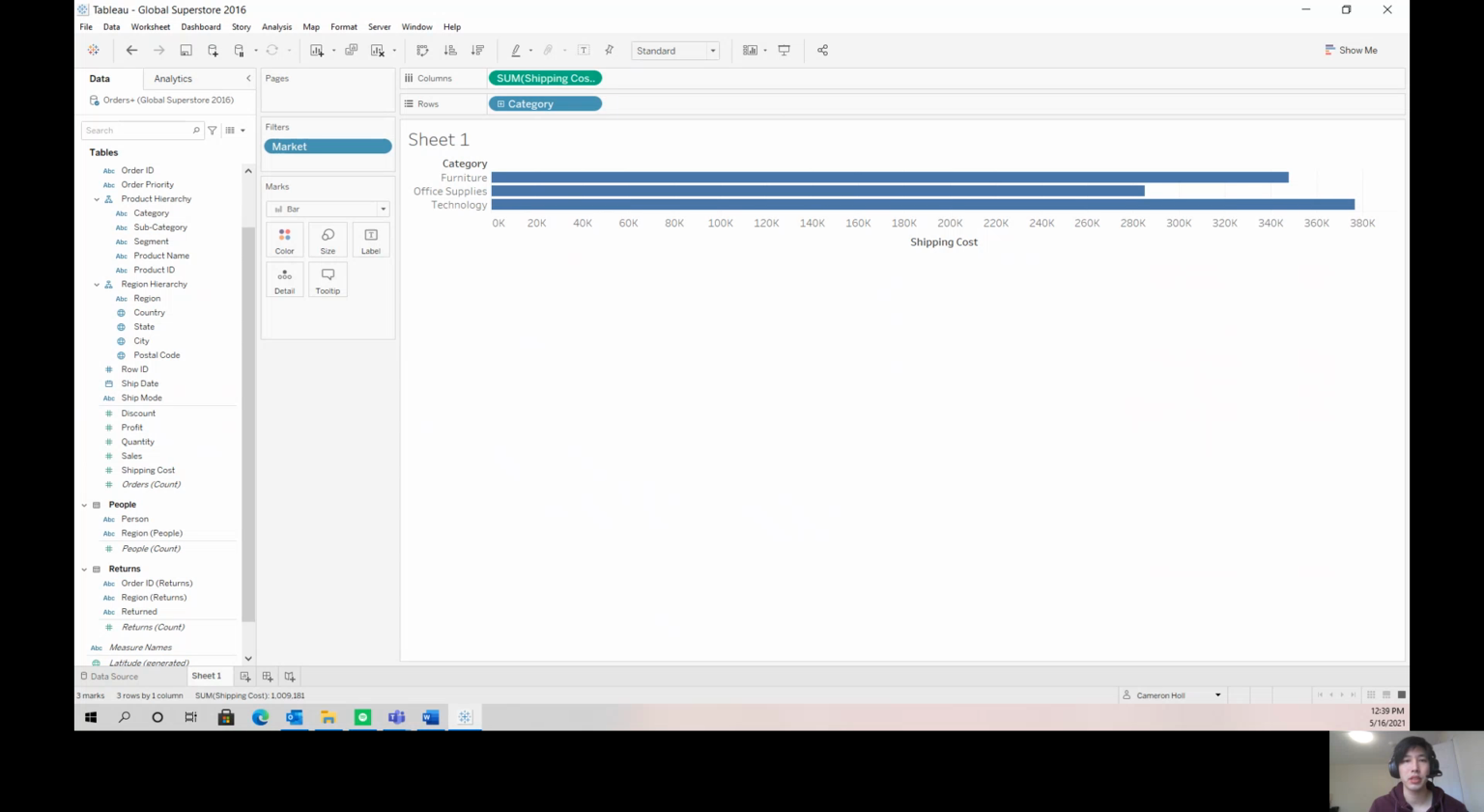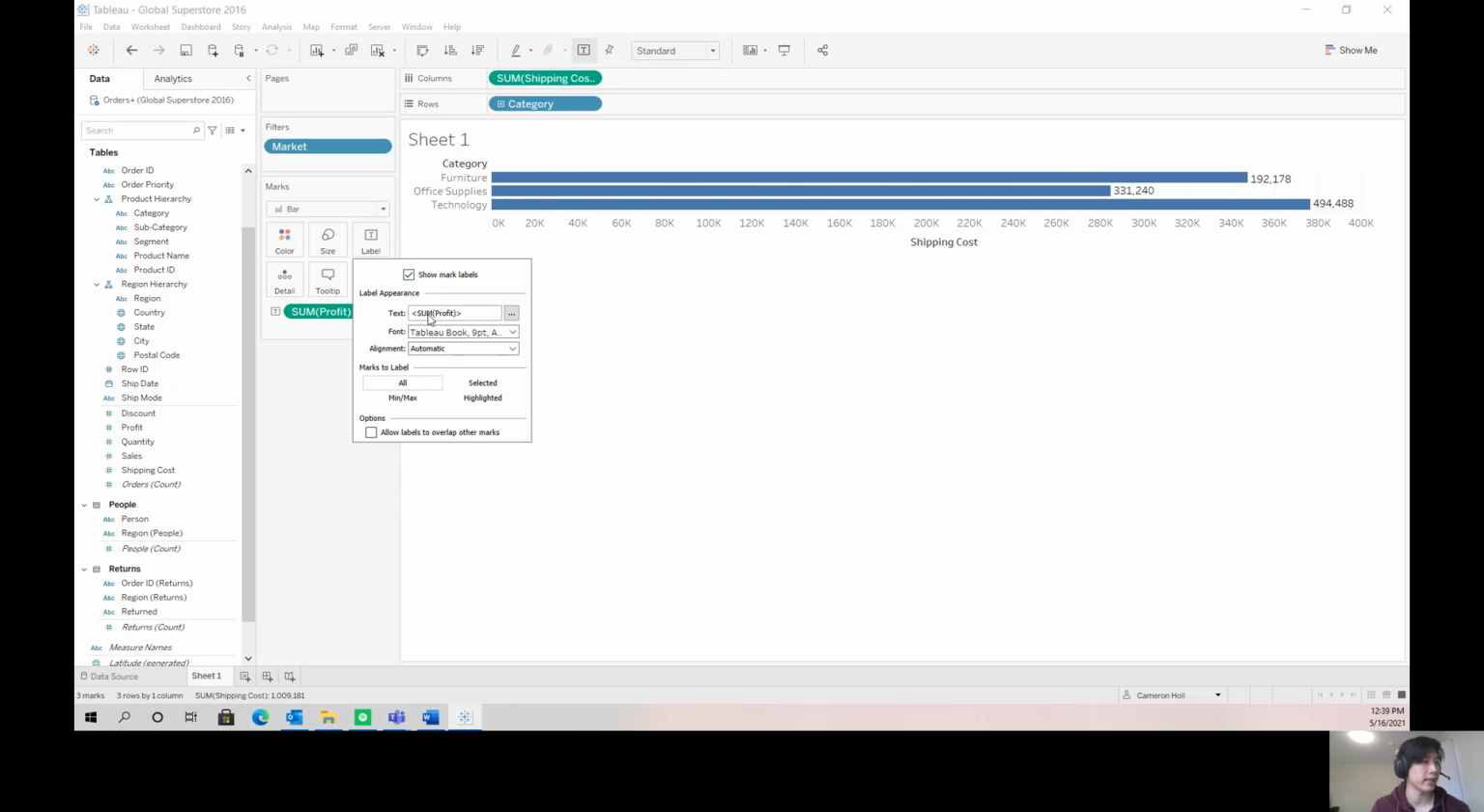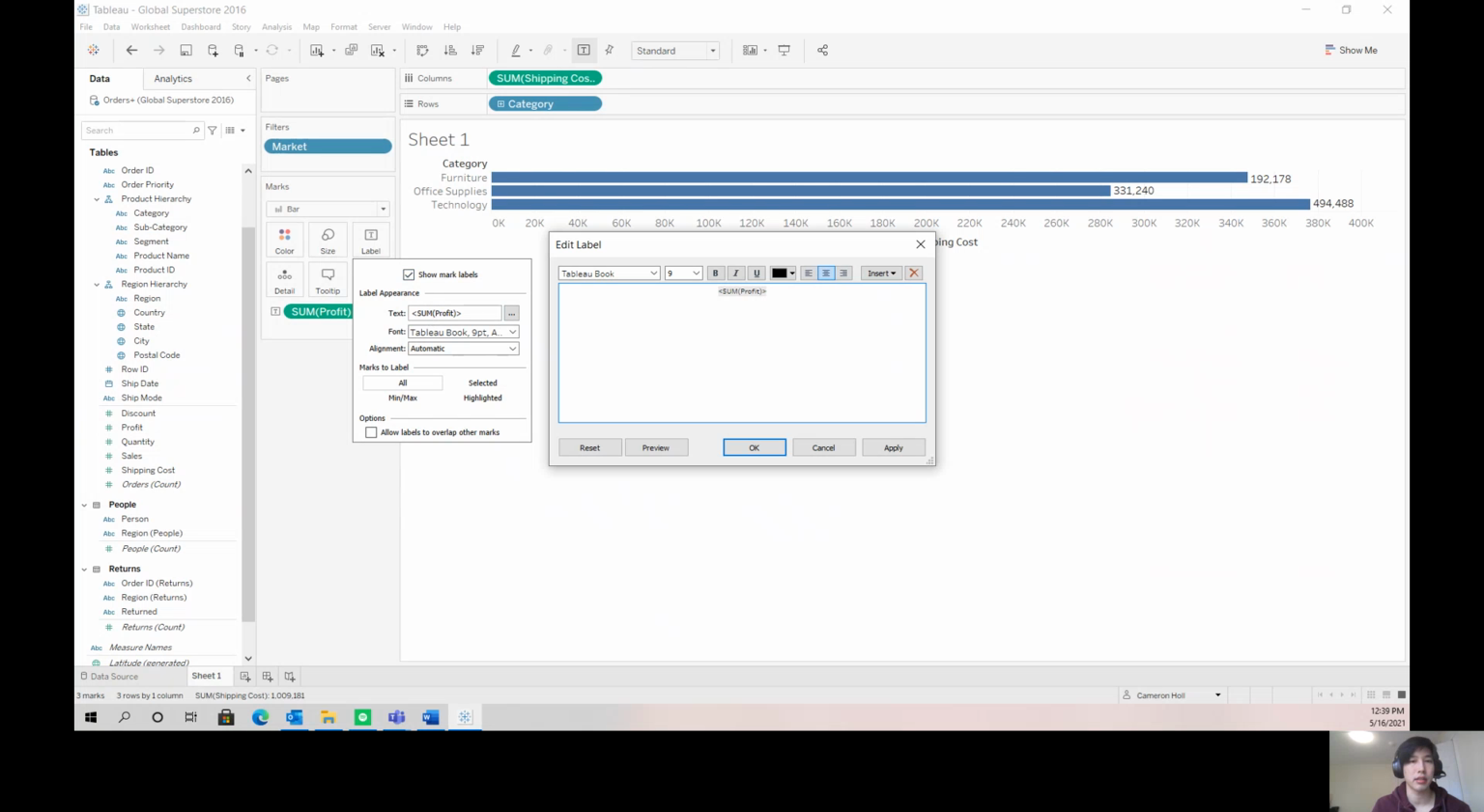We can also drag a field to the label mark. For example, sum of profit. And that will show a different value than what this value is. If we click on the label now, this will also make this text available to us. We can click on the three dots and edit the text. To make it clear, we can write profit. Do apply, okay.